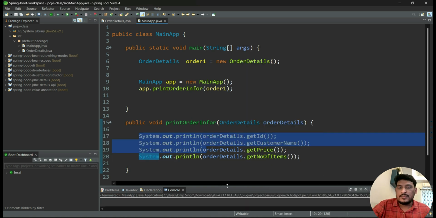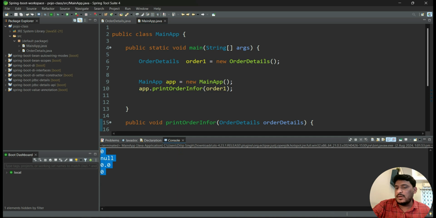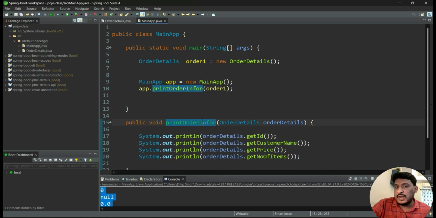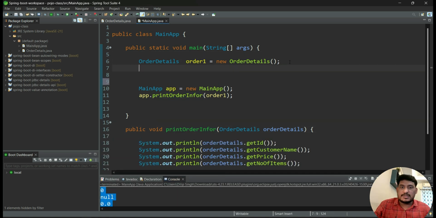Execute it. Now what happened? All default values. Now if you want to set a value, see how simple it is now. Order one dot, setting the values this time. Customer name, okay, delete. And then similarly I can set values for other properties also.